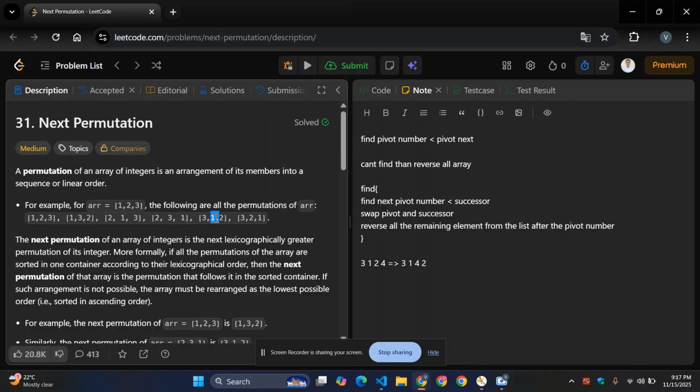If we found the pivot number, then we have to find the successor. The successor is nothing but a number greater than the pivot number, and we have to find it to the right side of the pivot number. We don't have to look at its left side, only till this pivot number index. If we found that, then we just swap it. After swapping, if there are any elements left behind, we just reverse those remaining elements to get them sorted.